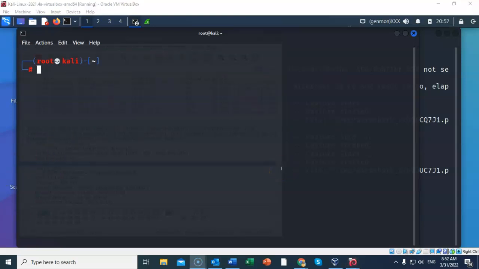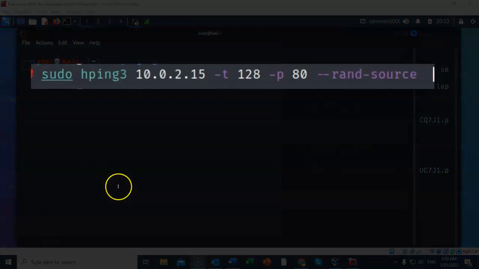Hping3 also allows us to send spoof traffic to a particular port. In this next example, we're going to send our spoofed IP packets using port 80. To do this, we're going to type in the following command. sudo hping3, space, followed by the IP address of our target. Give it a space, a -t for the time to live. Give it another space, a -p. This is going to assign the port that we want to use to send these packets to. In this case, we would like to check for HTTP traffic on port 80.